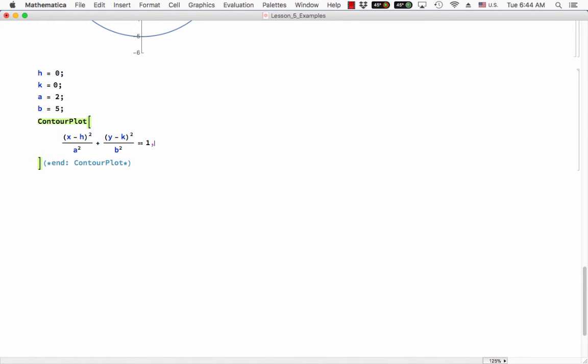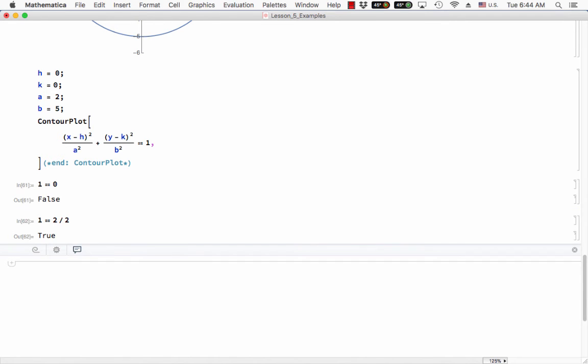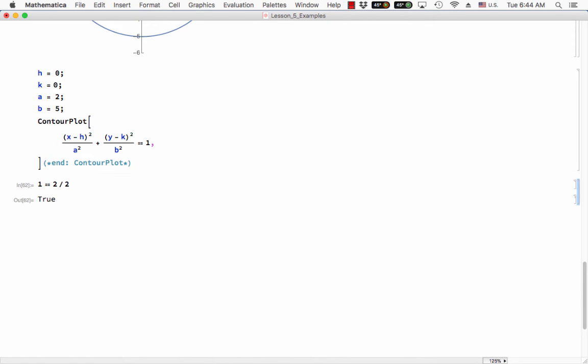In ContourPlot, we put the double equal sign because Mathematica is literally going to test this for truth. Double equals produces, so here's an example. 1 double equals 0. Oh, that's a false statement. 1 double equal 2 divided by 2. That's a true statement. That's a logical truth value. So what Mathematica is going to do is test all the points x and y that evaluate as true. And that's why we're using that double equal sign there.